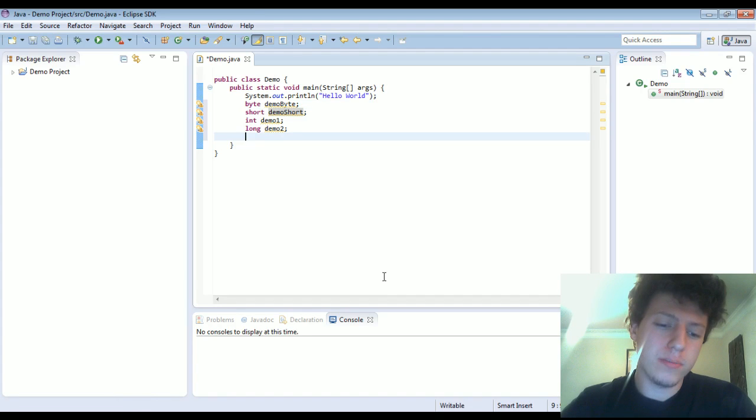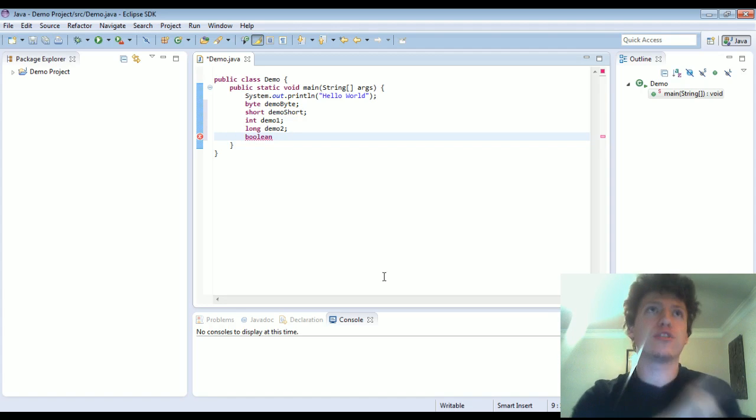Other primitive types that we'll have that are important are booleans. A boolean is a value that is true or false, but not both at any given time.